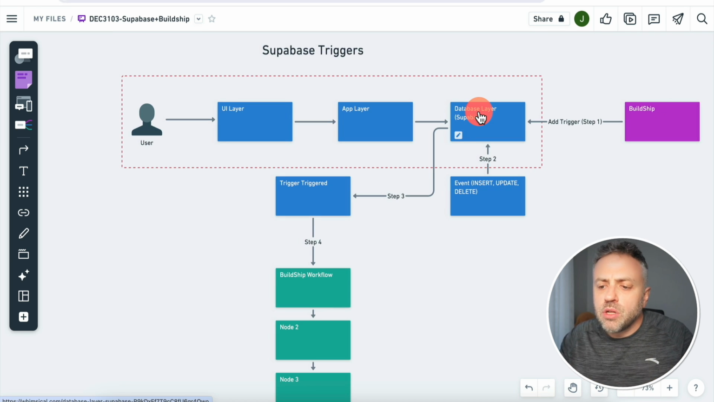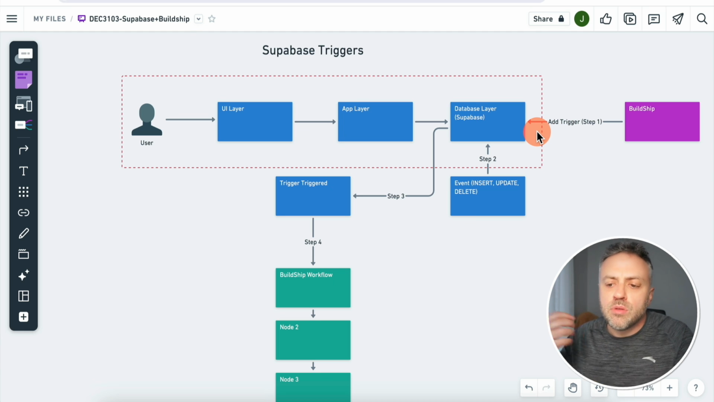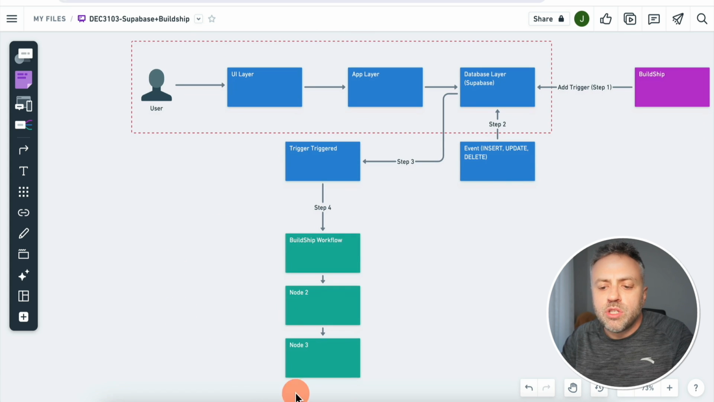And so in a nutshell, what's really happening here is we are telling Supabase, hey Supabase, we want to know anytime something happens on a specific table, let us know, okay? And when Supabase notifies us, we are going to be executing another workflow that will essentially do something useful.